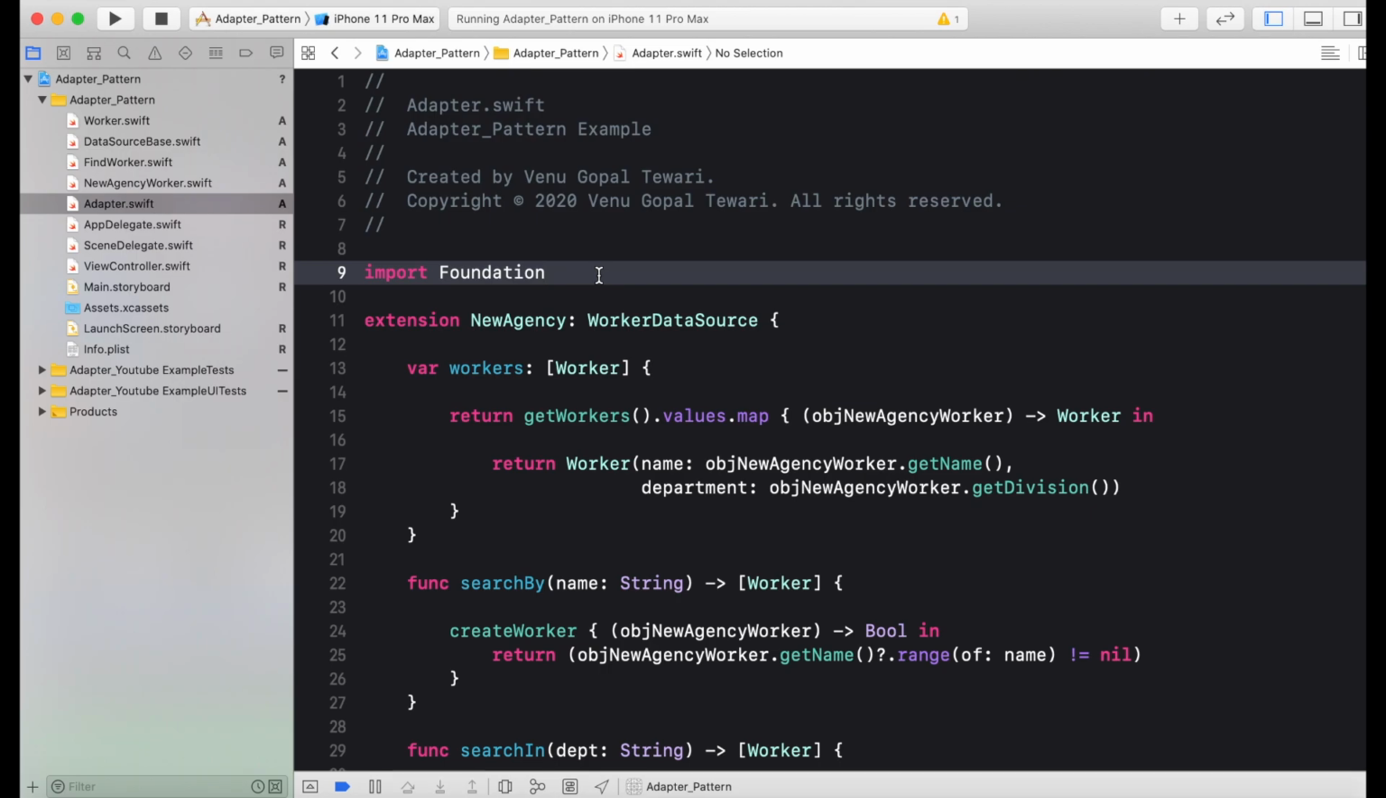Now to establish communication between these two software components, we will use an adapter. And one of the best ways of implementing an adapter is with the help of an extension. So we are going to create an extension of the class NewAgency by conforming it to the protocol WorkerDataSource.